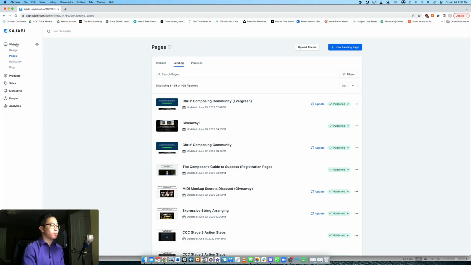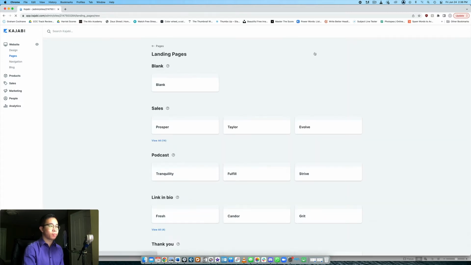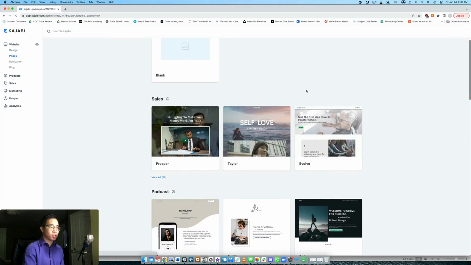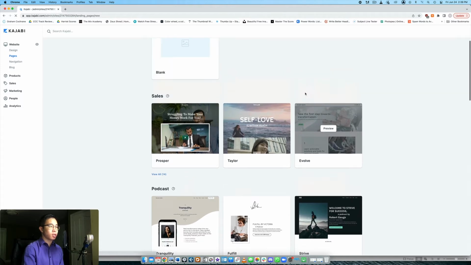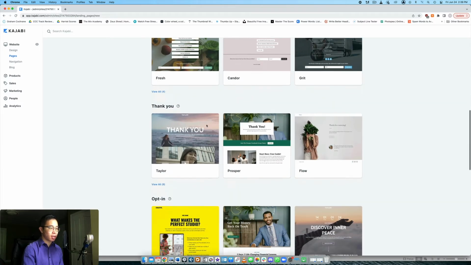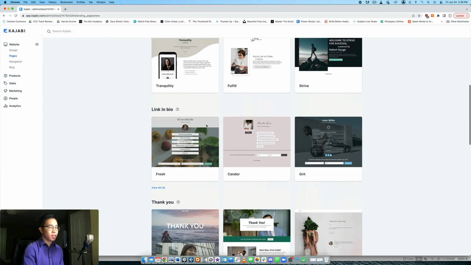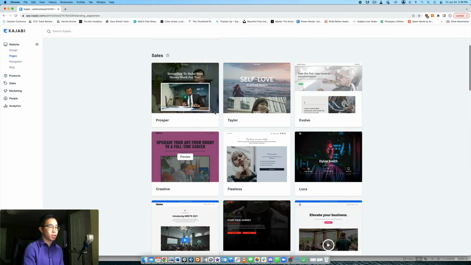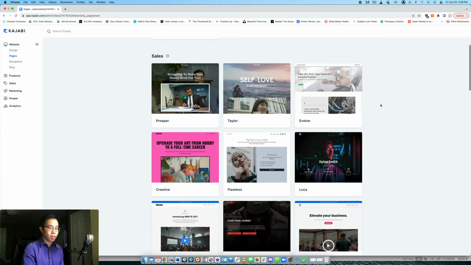So here under the pages, under website, we can create unlimited landing pages on every single Kajabi plan, which is really, really nice. So you can click new landing page, and then here are the different page templates that you can choose from. So do you want just a blank page? Do you want a sales page, a podcast page, a thank you page, opt-in page, whatever you want? In this case, we're going to go with a sales page naturally, because we're trying to sell a product.